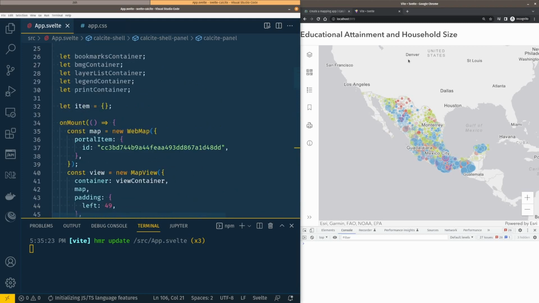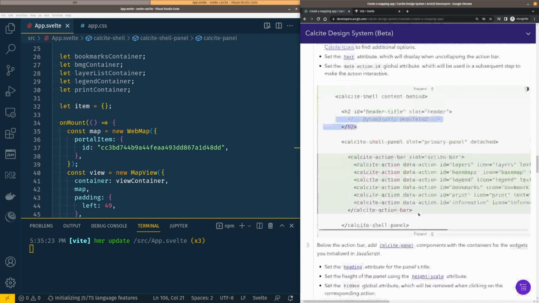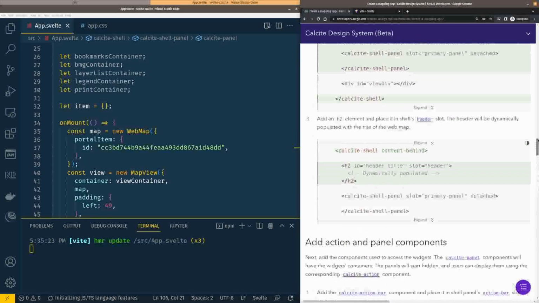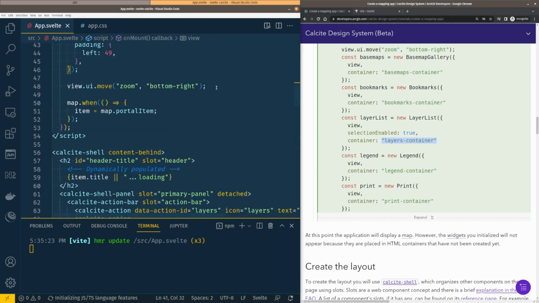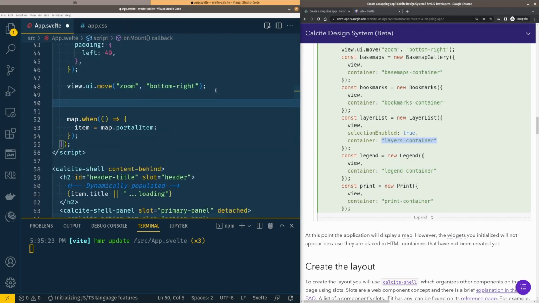Now I can go ahead and start doing the actual widgets in here. So it has some code up here in the tutorial to create all of the widgets like here. So I'm going to go ahead and do that, but instead of referencing the IDs the way the tutorial does, I'm going to reference the variables to create those widgets. So let me get that done here. And let's go ahead and put that before the map.when, but after I move the zoom button.